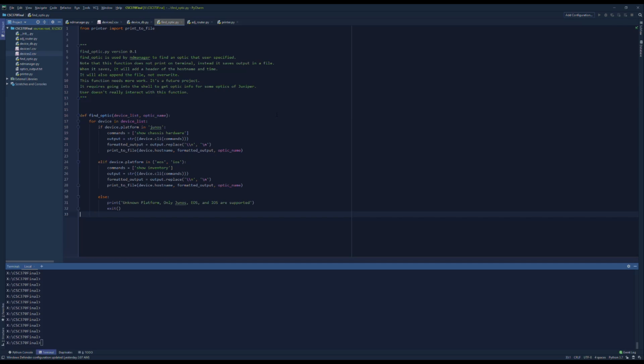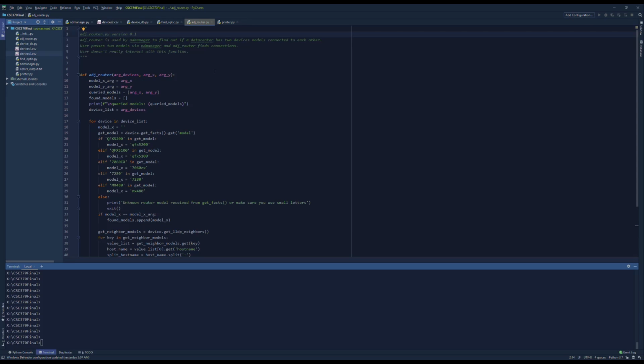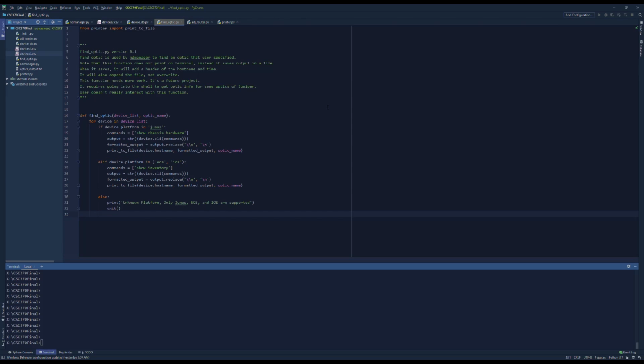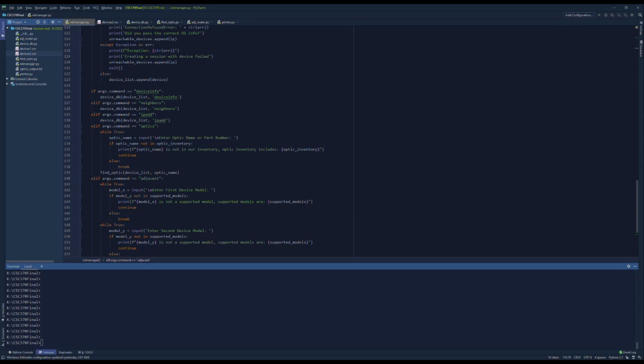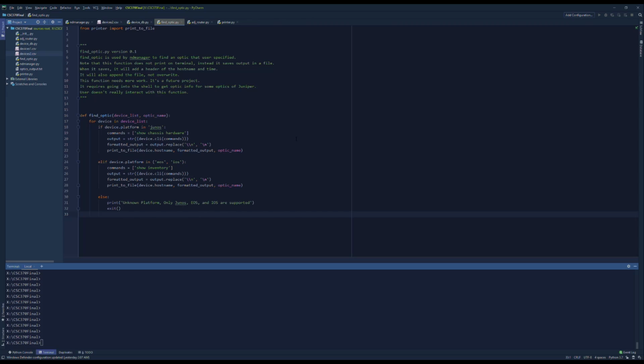And in here, find optic is very interesting in the sense that it's almost as interesting as adjacent router, which is trying to find two devices connected to each other in a data center. With find optic, the user specifies an optic that they want to find in the data center. So the ND manager basically asks the user for the optic name right here, enter the optic name right here, and then ND manager will call find optic. And find optic would actually run specific commands for different vendors to get the list of optics that are installed on that router.